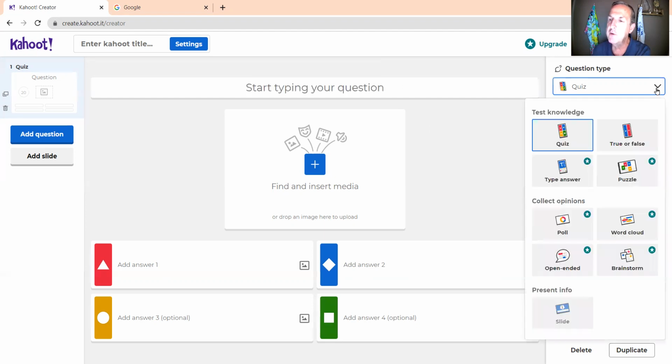Look over here, though. You've got quiz questions. You can make it true, false. You can make it where they type the answer. The puzzle, I've used this for chronological events. They have to put them in order. You can collect opinions if you're not really doing a bona fide Kahoot right now. But all that is available over on that side.